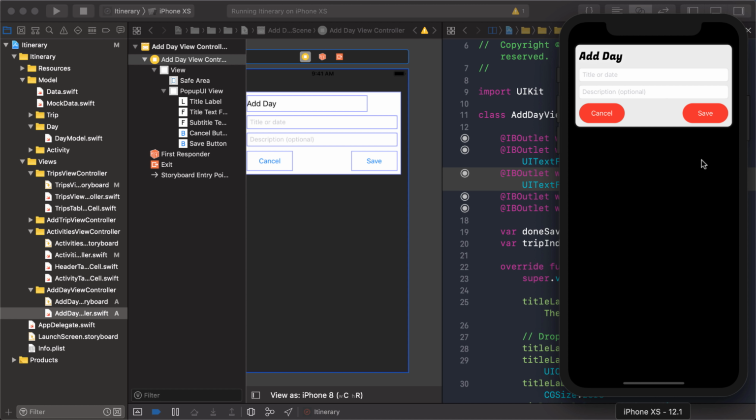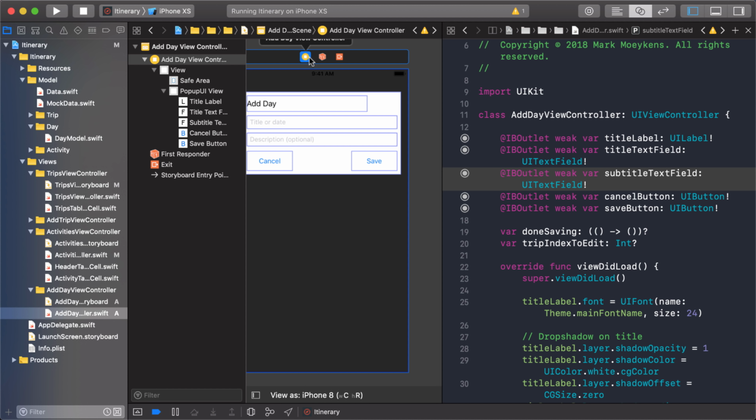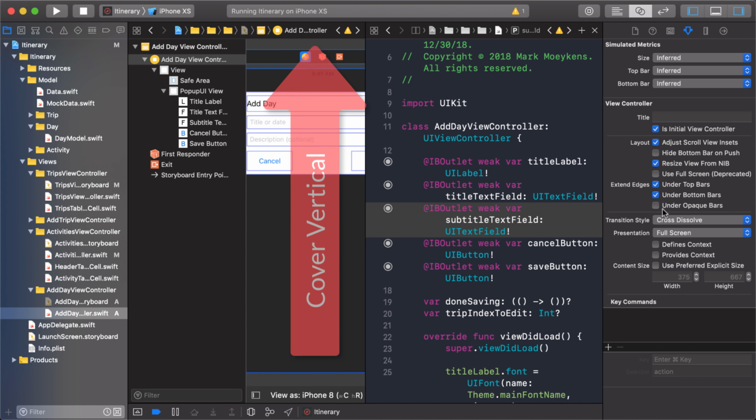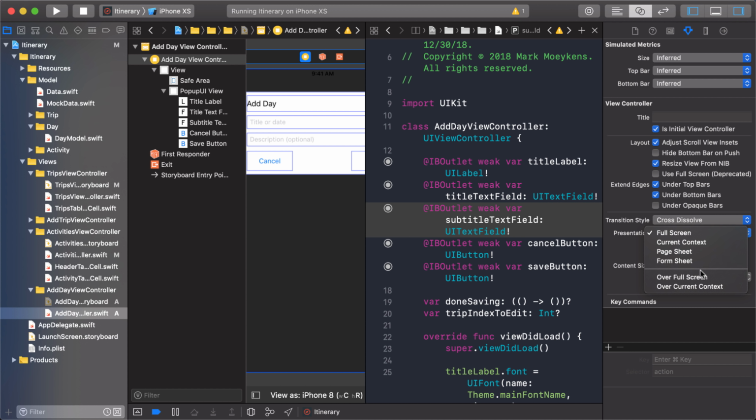Okay, this looks good, but we can't see what's behind it. So what that tells me is we're not setting it to display over the current context. So let's go into our view controller and look at the properties here. And yeah, it's right here. So you see it's cover vertical. We want cross dissolve because cover vertical shows the animation that comes up from the bottom and goes up to the top. And then for presentation, well, we want over current context. That way it looks more like a popover. It's a window that's popped over the current context, the current view controller. All right, so let's run it again.